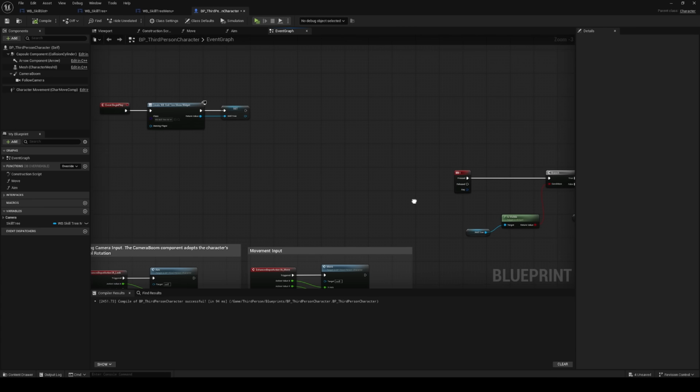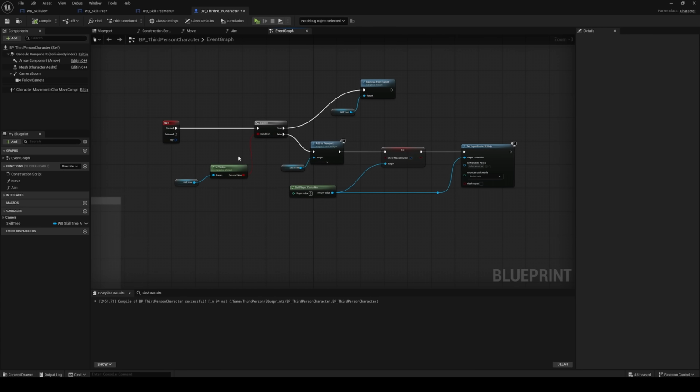Okay, so something happened with my recording, but I made here the system that's gonna open and close our inventory. So basically we're just gonna check if the widget is visible by pressing I. If it's visible, it's gonna remove it from the viewport, and if it's not, it's gonna add it to the viewport, add the mouse cursor, and change the mode to UI only.